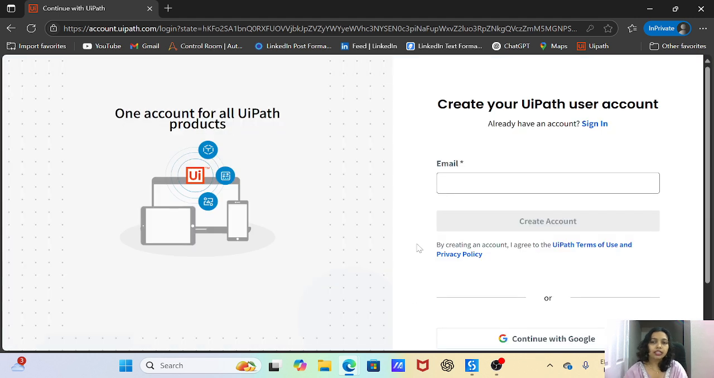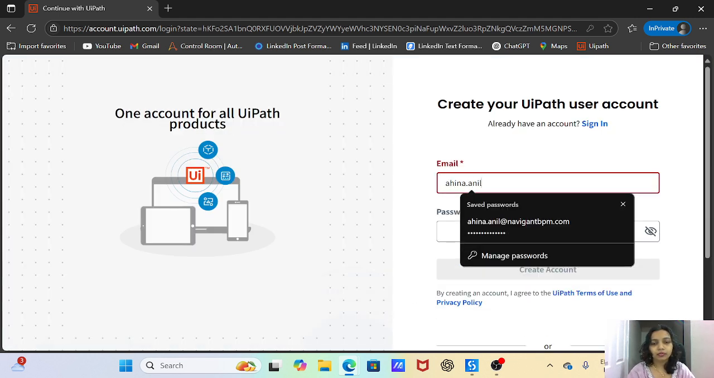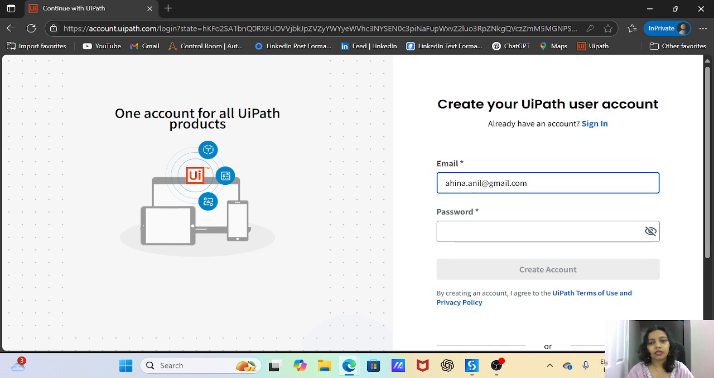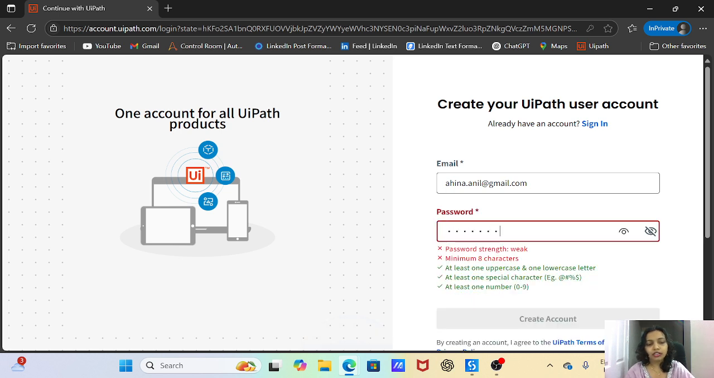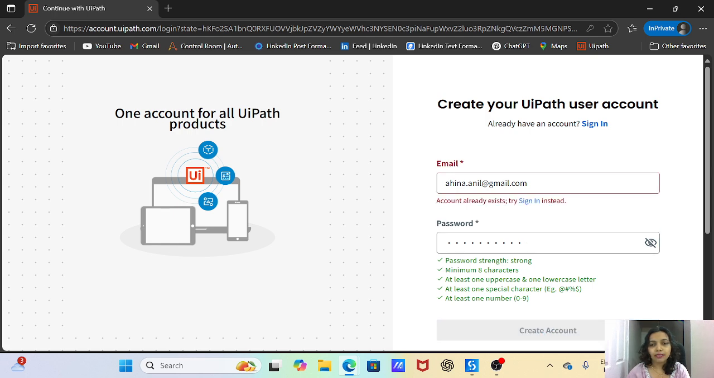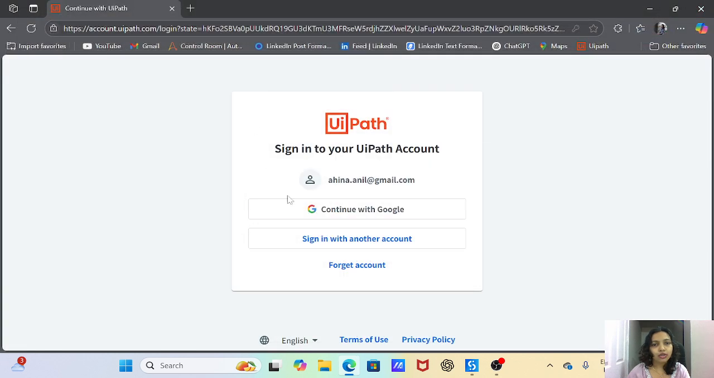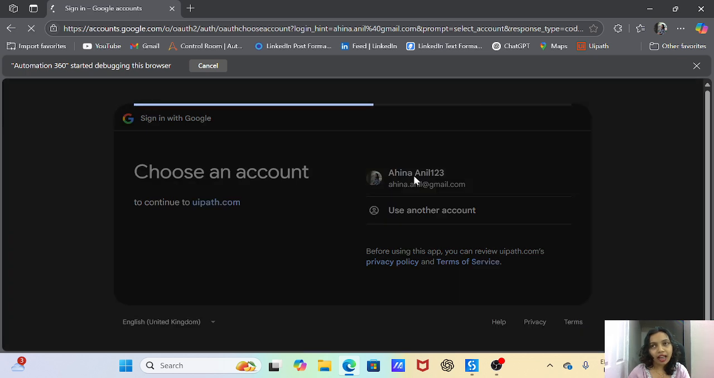You will have to hit the sign up button so that you can sign up. If I hit the sign up button and provide my email ID and a password, this will not work because my account already exists with this email ID. If I click on create account, it will say account already exists. In your case, when you're trying it for the first time, you provide the email ID and the password and create the account. It will be created and then you can start using the orchestrator. Once it is created, you can come to cloud.uipath, click on continue with Google, select the account you have, and it will take us to the orchestrator.